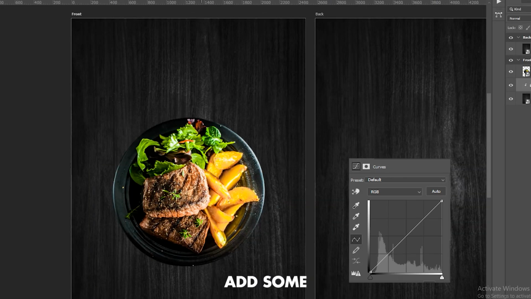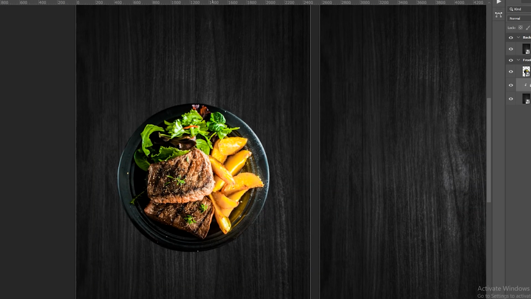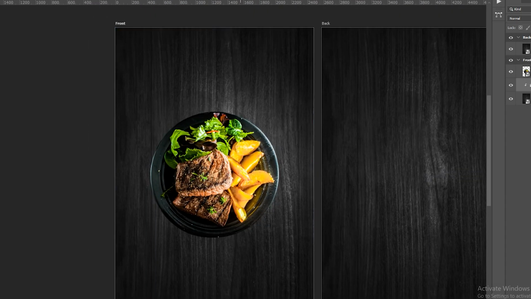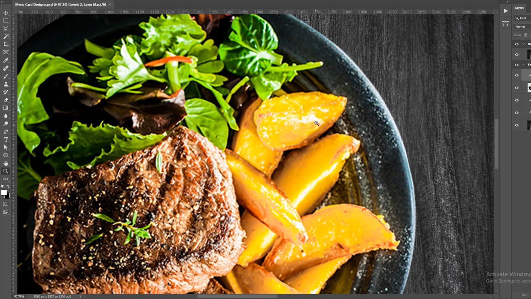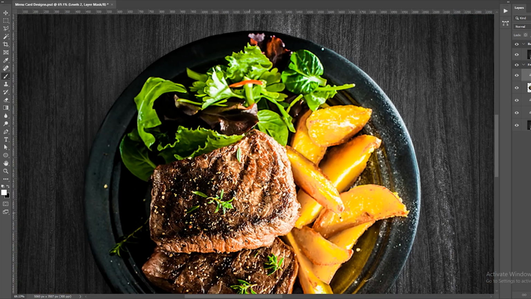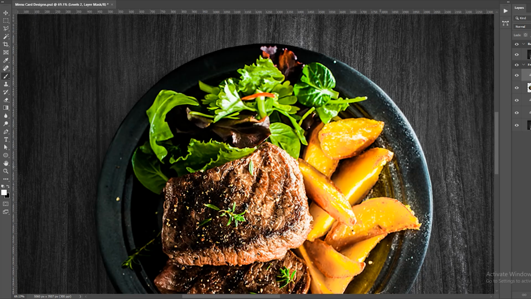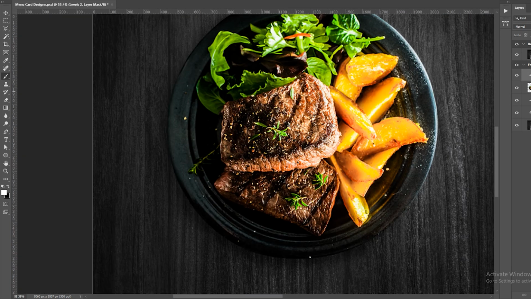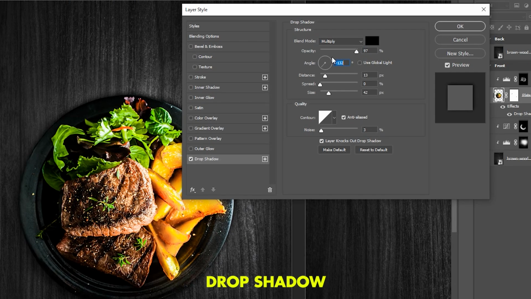By using the curves, add some little brightness to the wooden table. With the use of levels, add some darkness and shadows to the plate. By using drop shadow, create a shadow effect on the image.